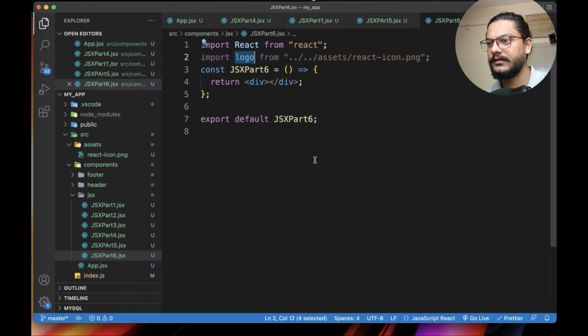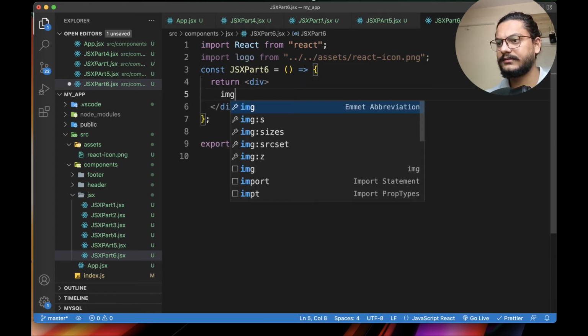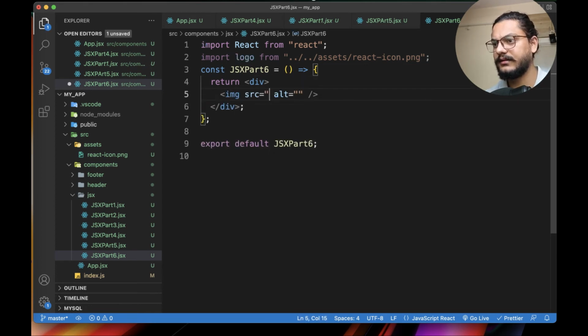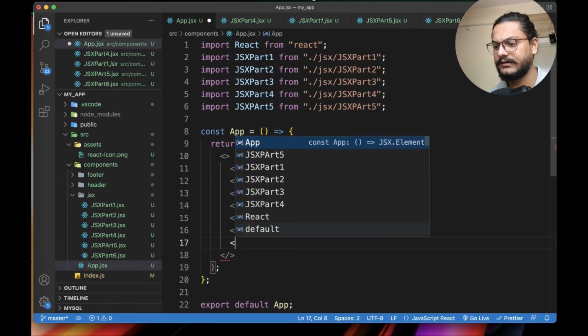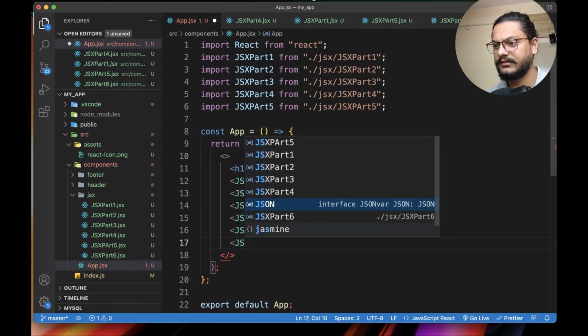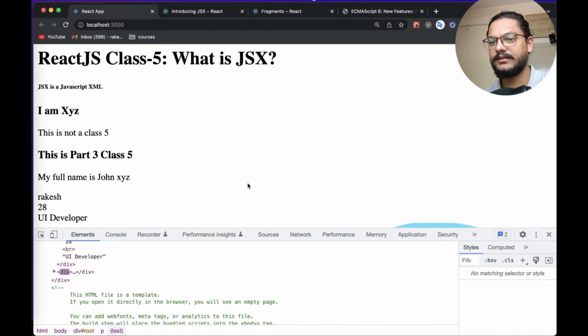So what you can do here, you can directly say image, and here you have to, again, because it's a variable, right, which you have imported. So now you can see here, we have this logo imported, and then we have used it here in the src. So now let's import this JSX sixth part. Let's see if it executes.